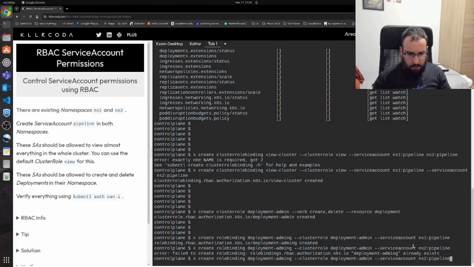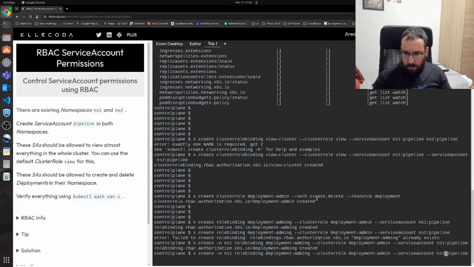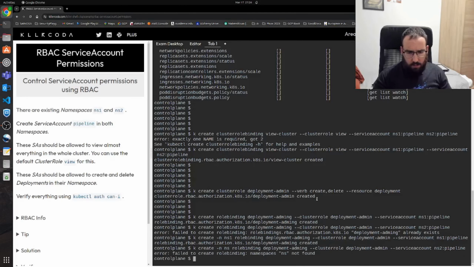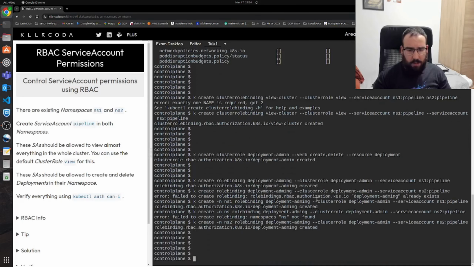Oh yes, because it already exists, it should have been done in one line, but I've done it in two. So now I have to... Actually, I should have declared here the namespace that we're gonna do it in. ns1. Okay, and now yes. And here ns. Oh, sorry, namespace not found. Okay, created. Now let's try to check if this is working.